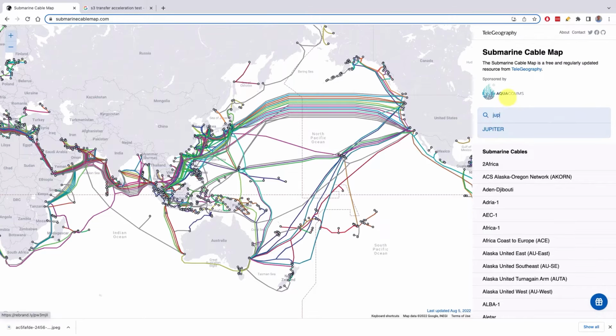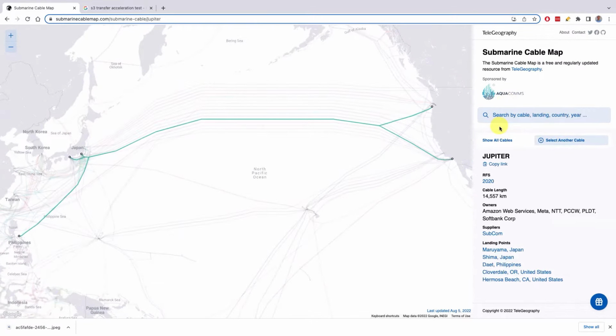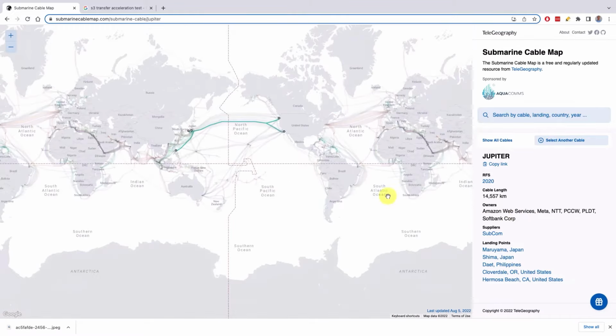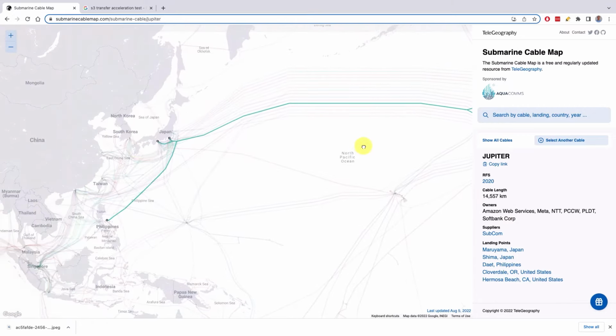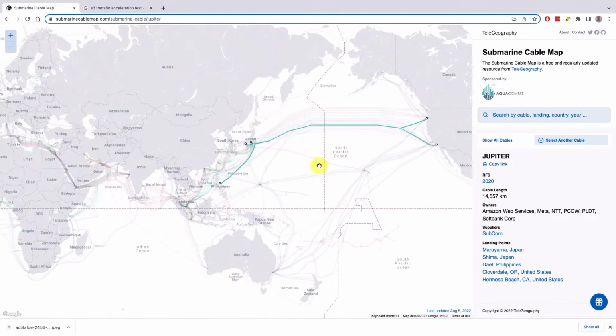So I'll give you an example. If you look for the cable named Jupiter, which was ready for service in 2020, as you can see here, it's 14,500 kilometers long. It belongs partially to Amazon Web Services, partially to Meta, which used to be Facebook, and partially to SoftBank Corp and some other companies. So this is a privately held cable by these companies, and in this case AWS uses it as part of its AWS global network, and that's just one of the cables that it has access to. And as you can imagine, that's why the transfer is faster.